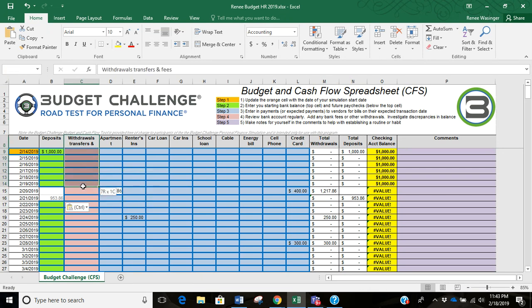Which is any bank fees. And I know that costs me 50 cents a check. So whenever I write a check, I'll have to put 50 cents in here. But it also accounts for everything in these columns: your apartment, your rent, your car loan. And right now you're going to go through and read when your apartment's due and how much is due. And you're going to put that information in there.